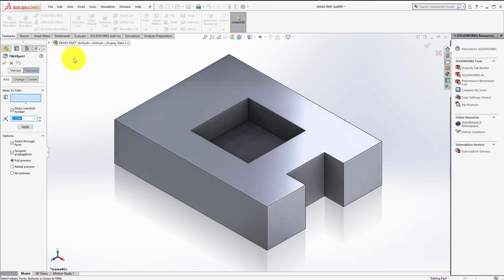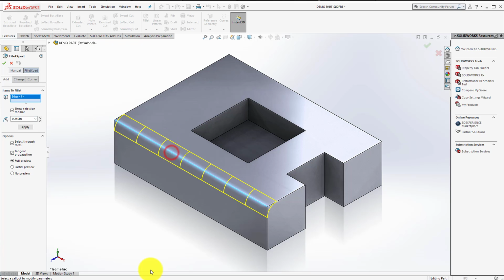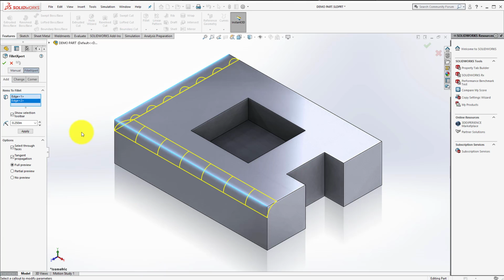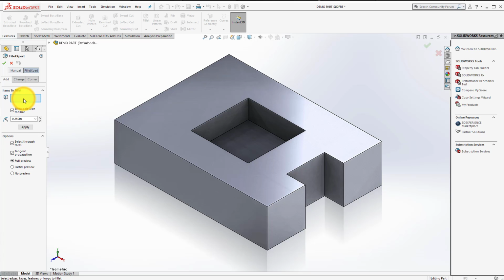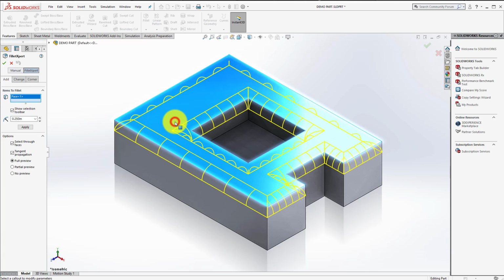Now, typically when I go into the fillet command, it's going to come into the expert style, and it's going to ask me to select the items that I want to fillet. So for example, if I want to put a fillet on this surface, I just pick that edge. If I pick this edge over here, it'll put a fillet back there. Again, I can unselect anything that I didn't want selected. If I pick a face of a part, it will put a fillet on all the edges there.